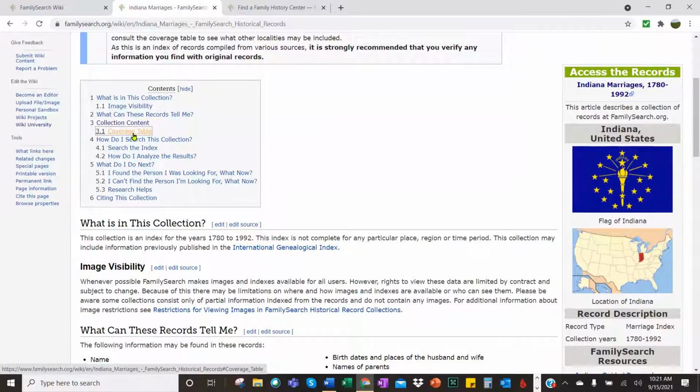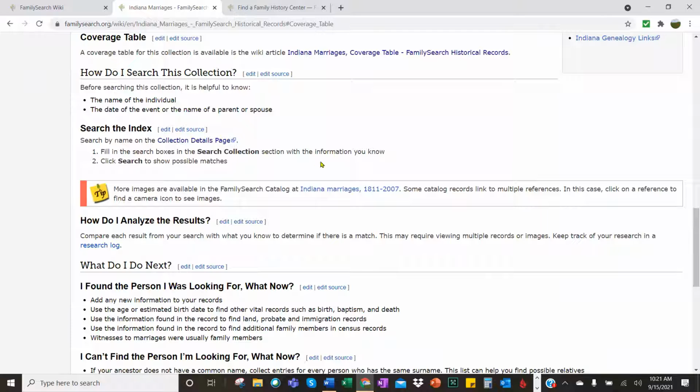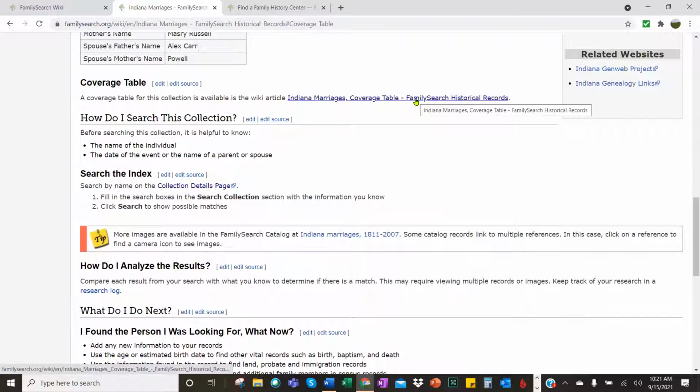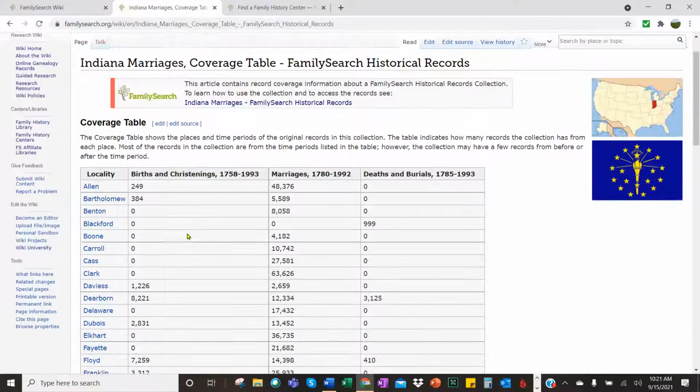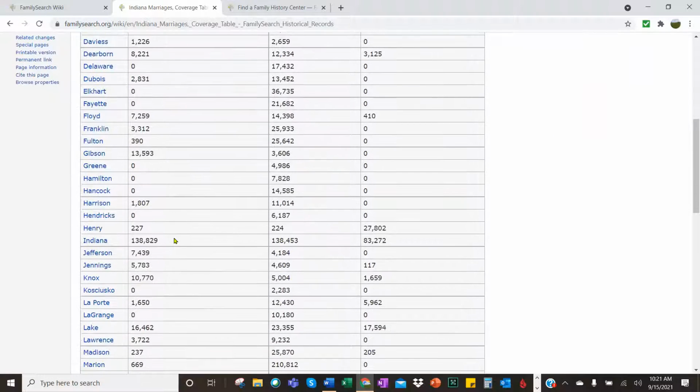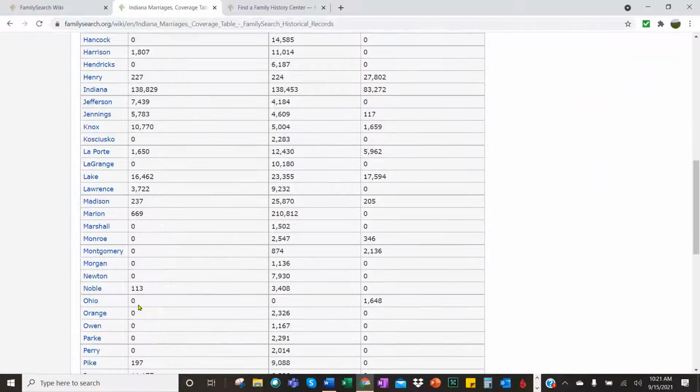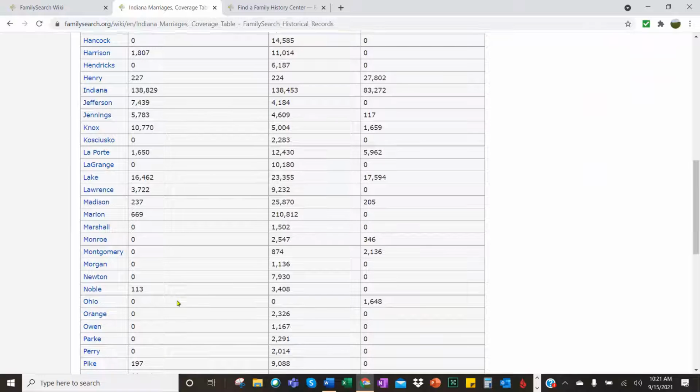And I click the coverage table and I go to right here, Indiana Marriages Coverage Table for FamilySearch Historical Records. Now, these are just FamilySearch records. They aren't Ancestry or Find My Past or anything. It's just FamilySearch. And I go to Ohio County, and they're saying they've only got the death records. They don't have these yet. They haven't been indexed yet. So that lets you know, well, no wonder I can't find any FamilySearch records.